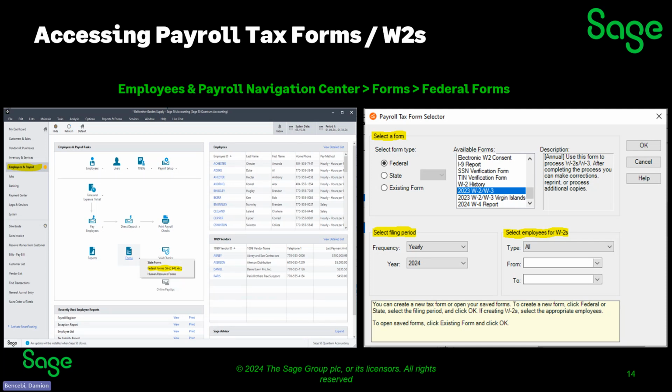Filtering from top to bottom, you can then select the W-2/W-3 form under the Available Forms section, your filing period, and finally the employees for the W-2s. By default, this will always be set to all employees. And click OK when ready to proceed.